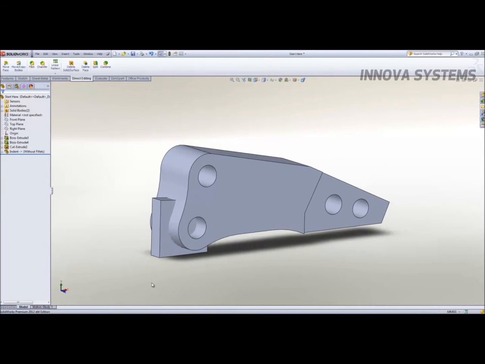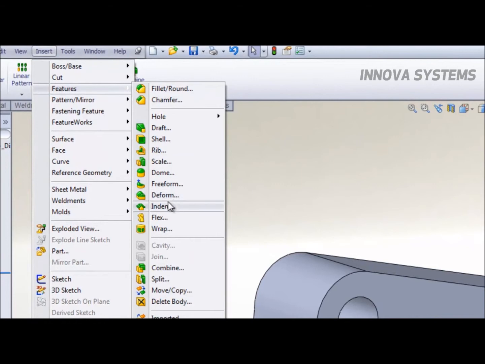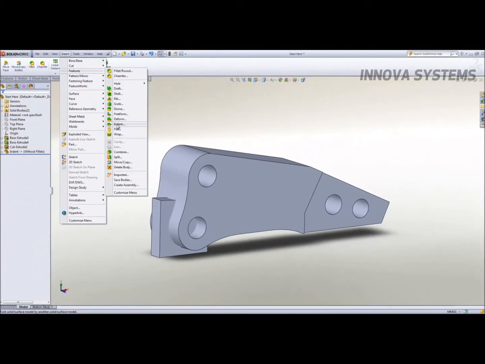So I'm going to insert that in there, and then I'm going to use a feature called indent, so available from here. You can obviously put that onto your S key if you need it all the time.